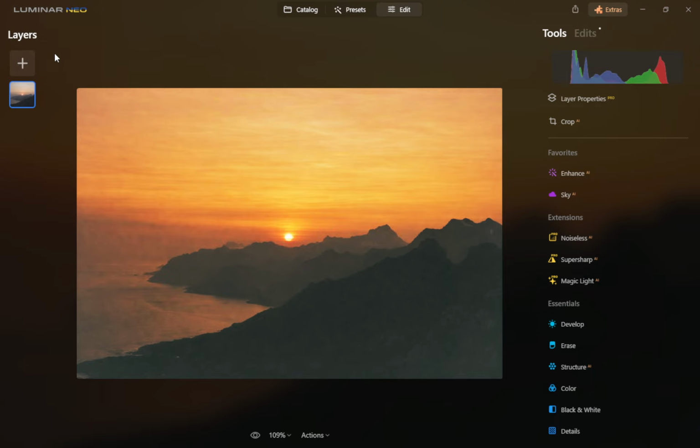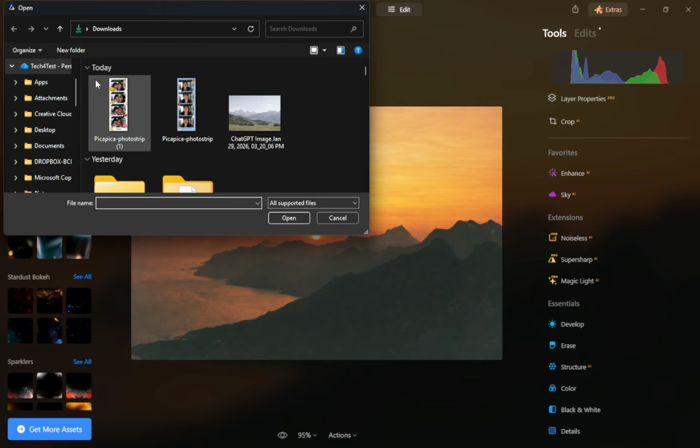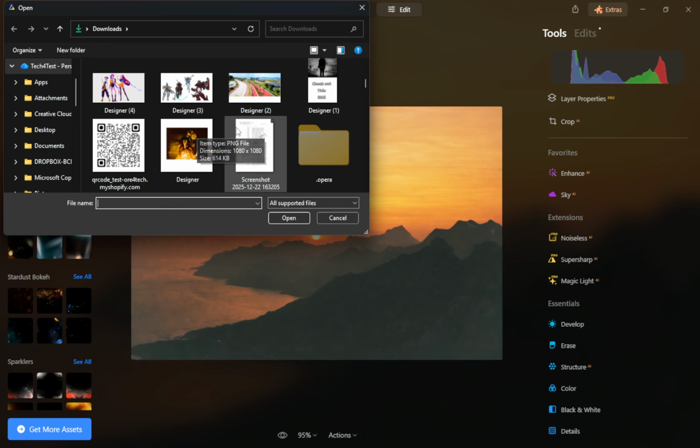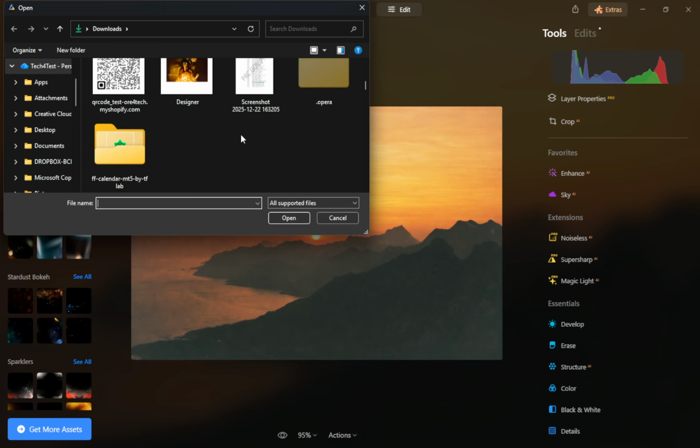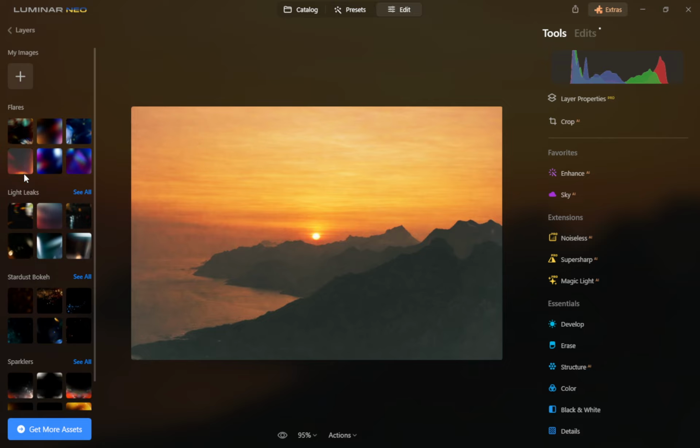To add a layer, go to the Layers panel in the upper left and click the plus icon. You can bring in your own images, textures, or logos from My Images, or choose from built-in overlays like flares, light leaks, stardust bokeh, and sparklers. Click an option, and it appears as a new layer above your base photo. You're not limited to one. Feel free to add multiple layers to build a more complex style.